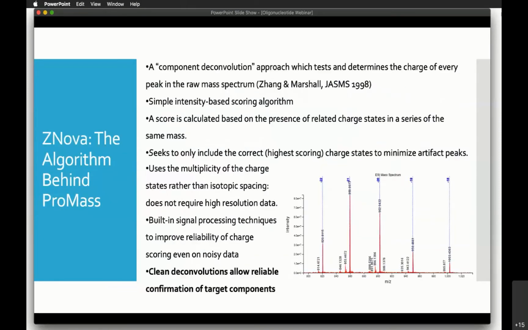So a little bit more about ZNova. This is a component deconvolution algorithm. So basically it tests and determines the charge of every peak in the raw spectrum. So you can see in the bottom right-hand corner there, I've got a raw ESI mass spectrum, and there's some blue trails leading up from each individual M over Z value. And you can see right next to those, there's a charge state assigned to each, the negative 18, 19, 20, and so on. That's the charge state that ProMass has assigned to that particular charge series.